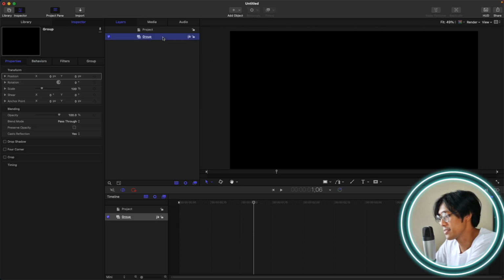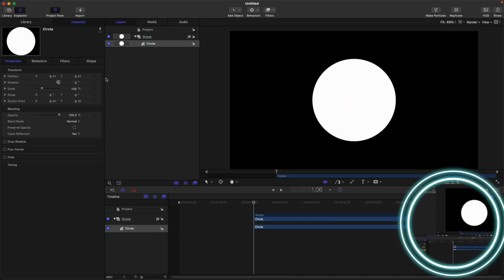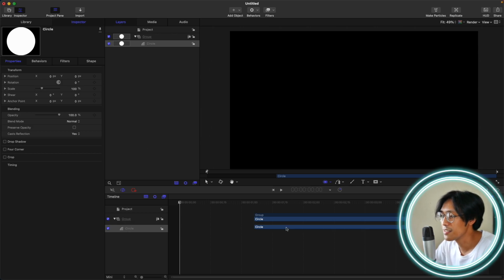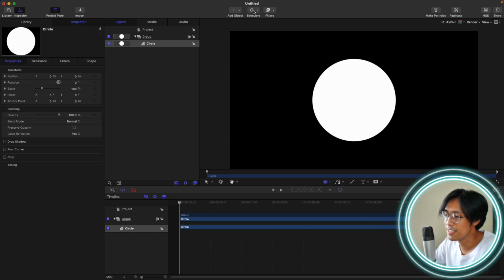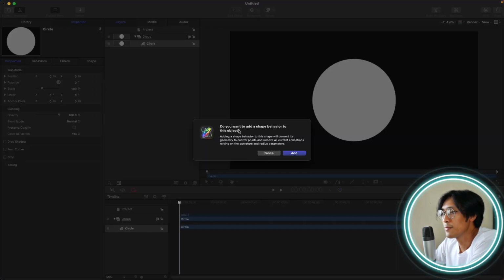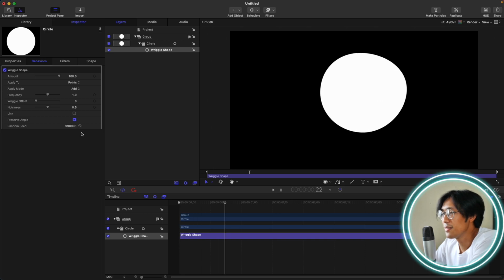So next behaviors. Let's add again a circle. Center it up. Go to the start of our timeline. Press I. We need to extend the shape again. Shape behaviors. For example, we can wriggle the shape. Of course, you need to use disperse because a circle does not have any points. So wriggle shape. So we have this now.